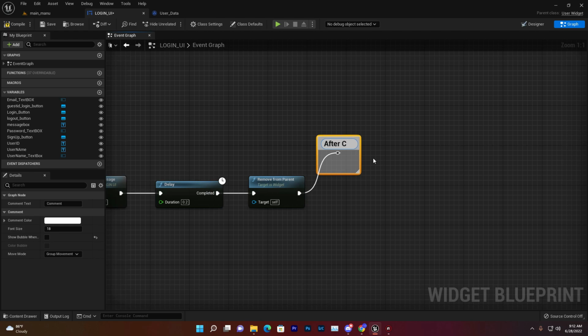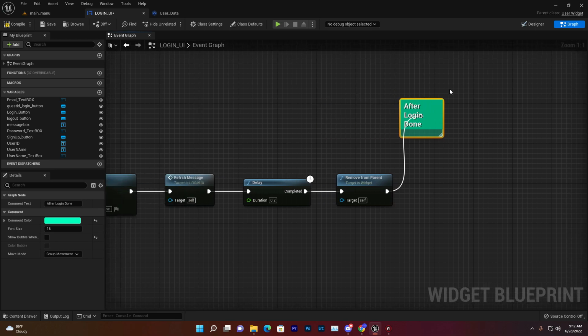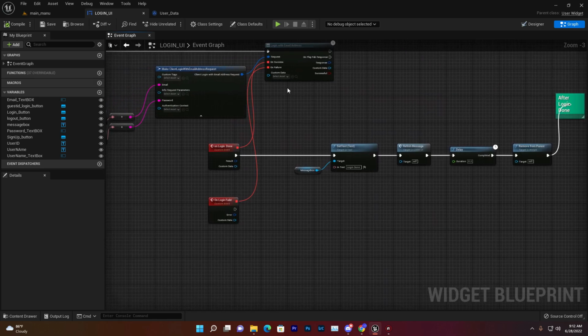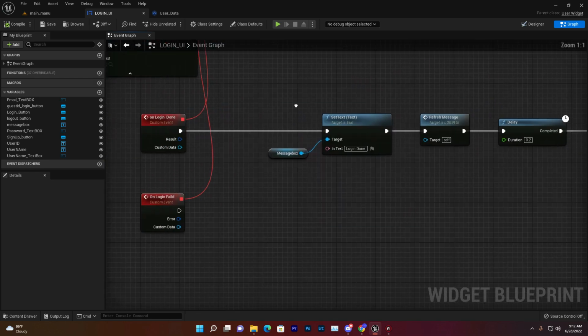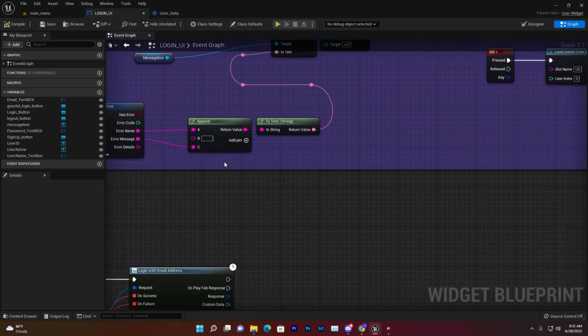After login done. So we basically have a pin here that after login is done, we can write any code from here. It means that it will launch, like we can open the next level, etc. We'll do that later. For now, let's save. Okay, so this is if we successfully log in. So now for failed, we'll simply do this stuff.